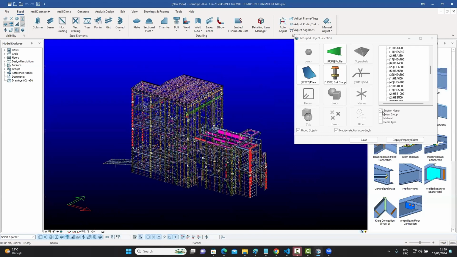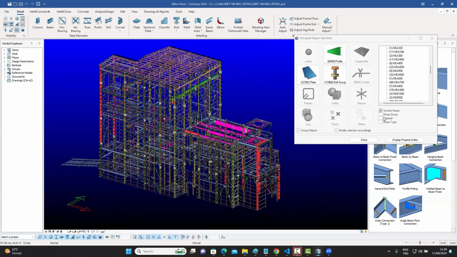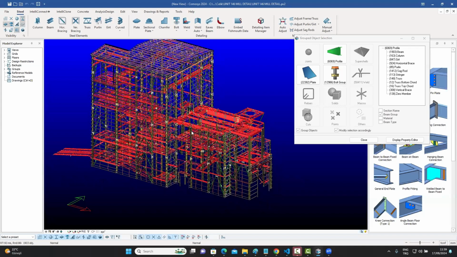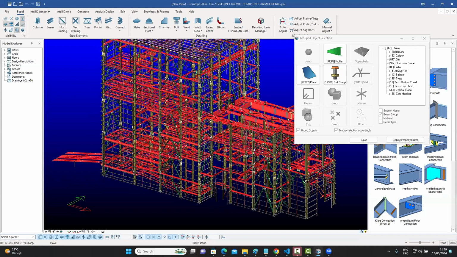If I were to say, okay, I don't want the section name filtering, but I want the beam group filtering. Now, let's see, now it's collapsed the entire building into beams and columns and girts and horizontal braces and sag rods and stringers. Let me just press the beams, and immediately all the beams in the building are selected, as you can see on the screen.